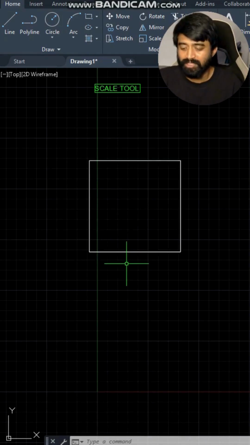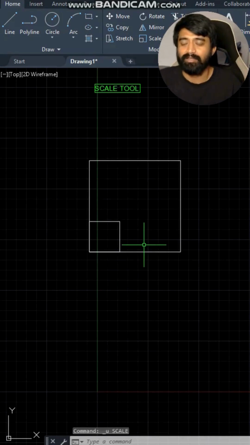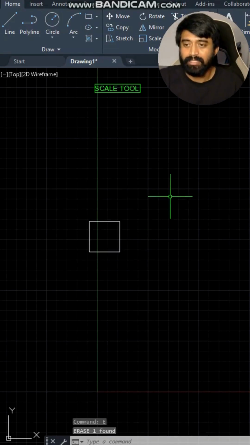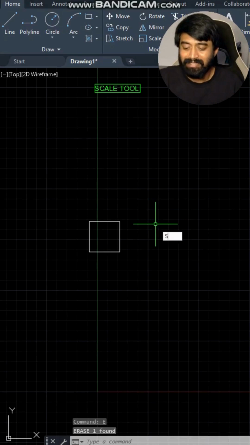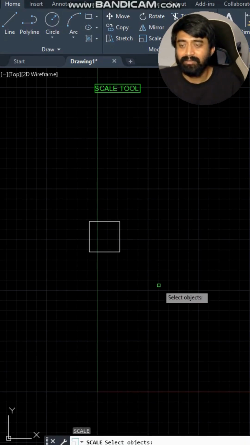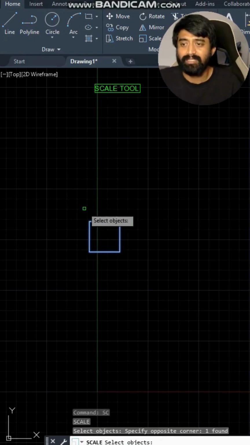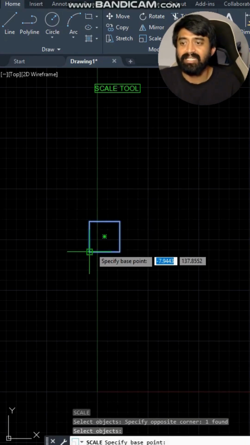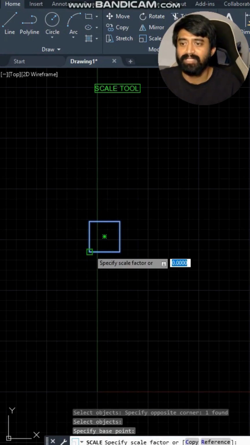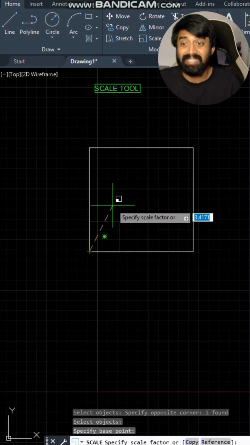Another advanced use is there. SC, Enter, select the object, press Enter, and then click inside, outside, or on the object. I just click the left bottom corner on the object. Then if you provide a scale value, the original will stay as usual, but one duplicate will be generated at the newly given scale value.